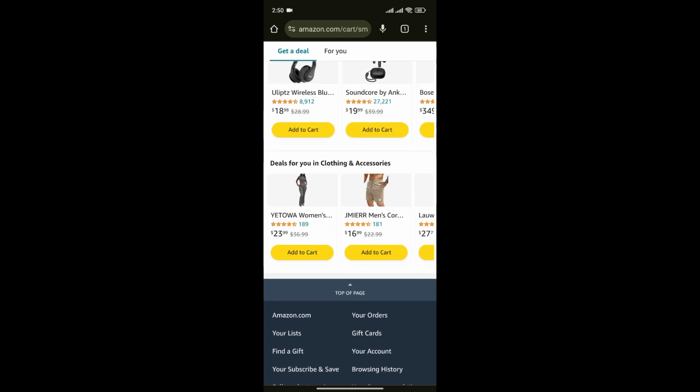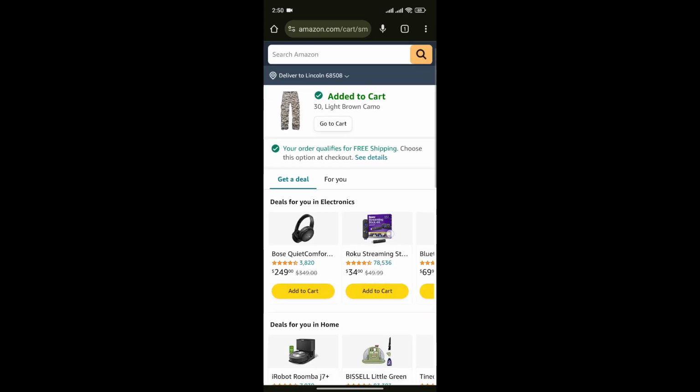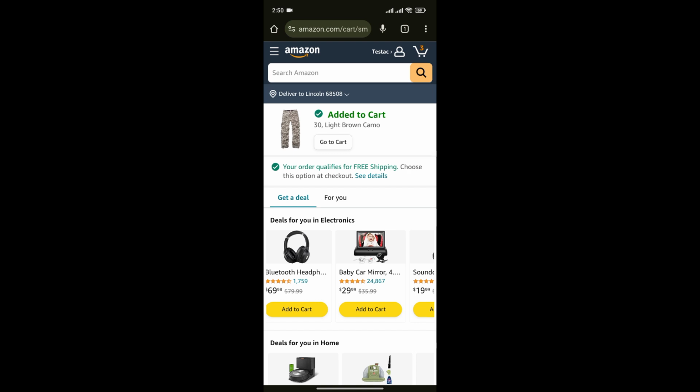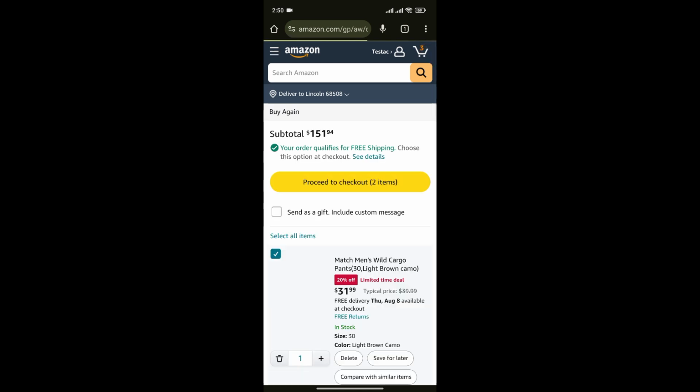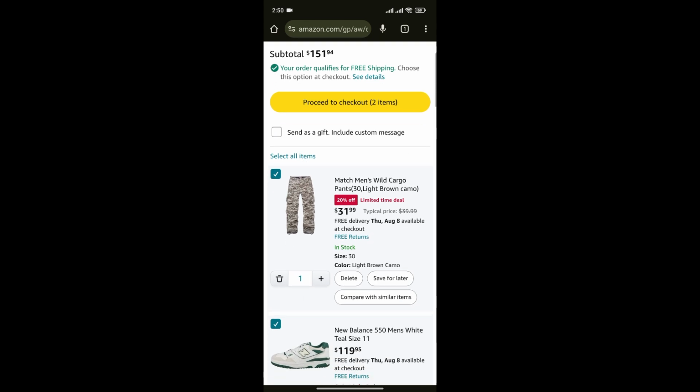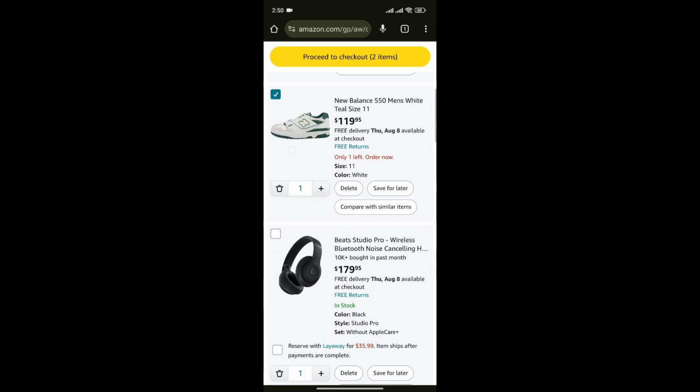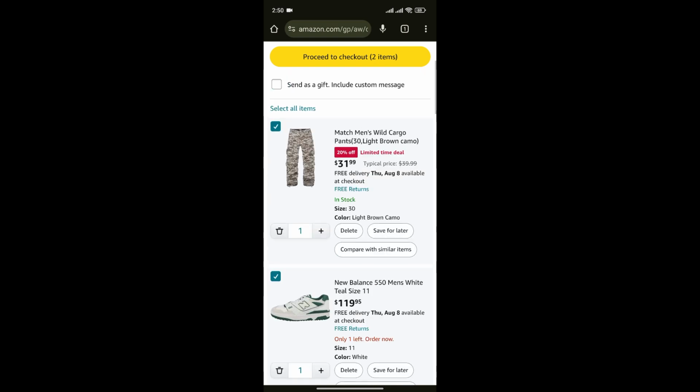Again, choose any of the product you would like to buy in the future and simply click on Add to Cart. Now we'll check our cart by simply clicking at the top right corner. Now as you can see, we have 1, 2, 3 items on our cart.